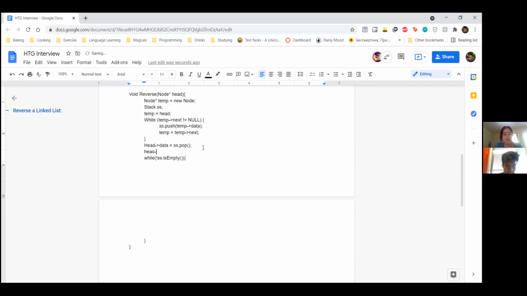Let me double check on that. Let me see. I'm gonna do head next is equal to temp, and then, well, no, that's not really effective, is it? But I guess if I were to do that, there's definitely an easier way to think about this. I'm just not thinking about it properly. I think the easiest way might be to just create a new node in here with temp2.